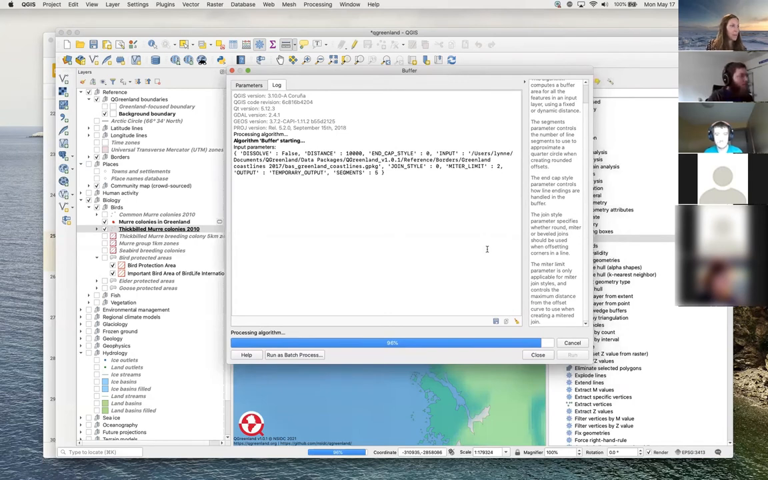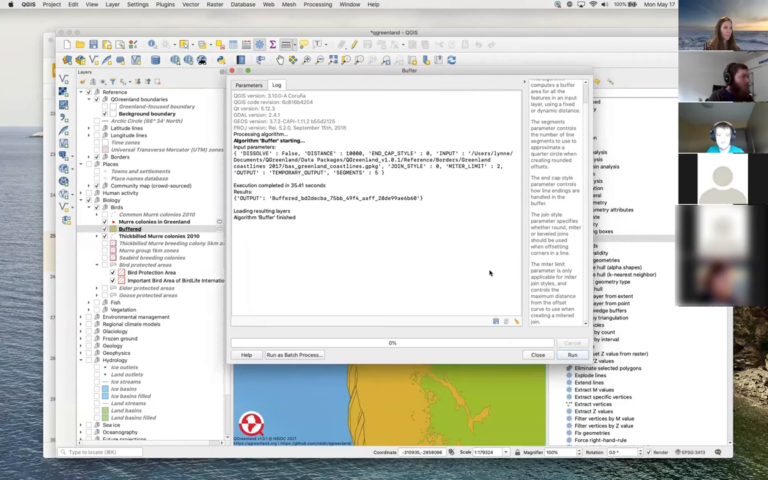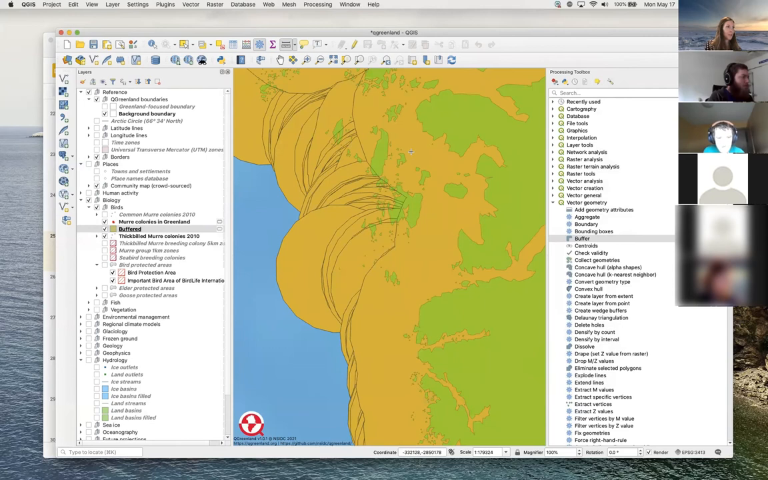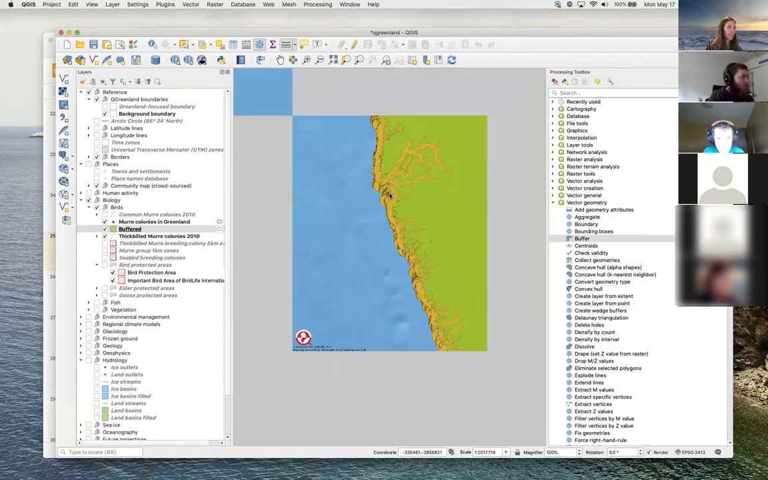This one's taking a bit longer to process. There we go. Now I'm going to close my window. I'm going to zoom out here because this is a little too, there we go.